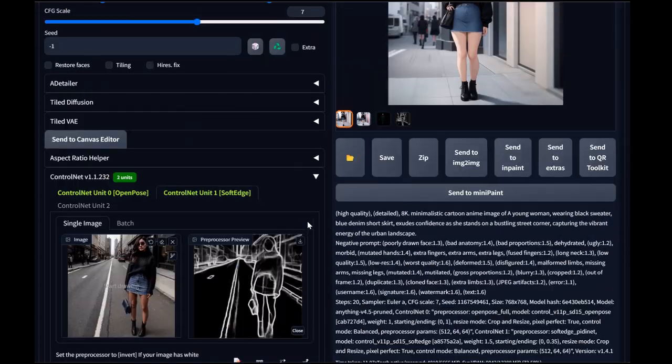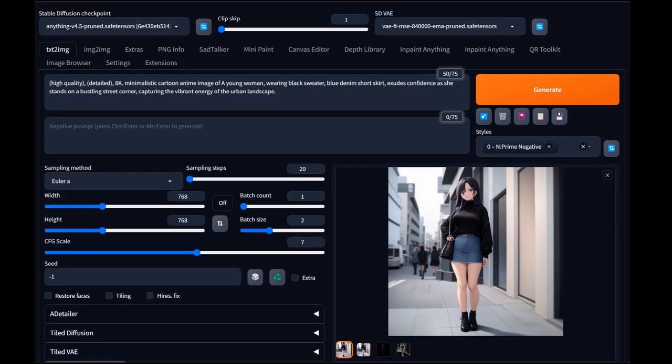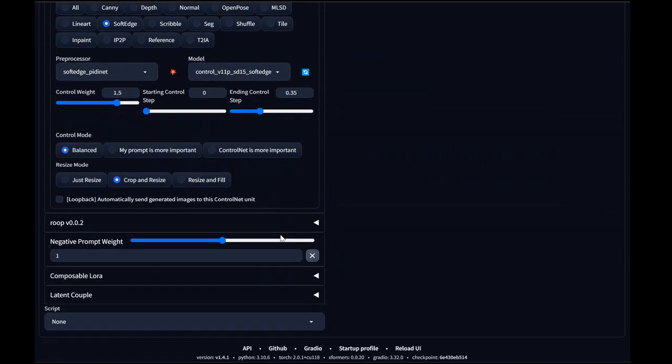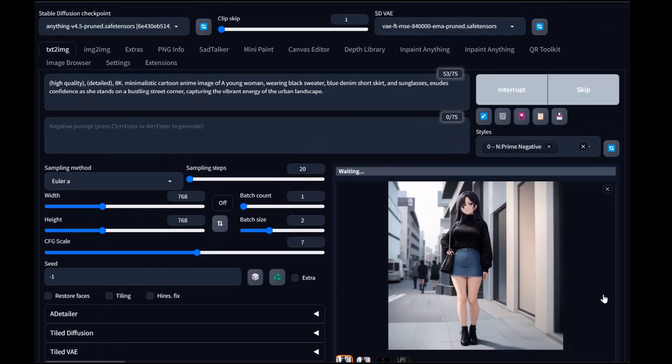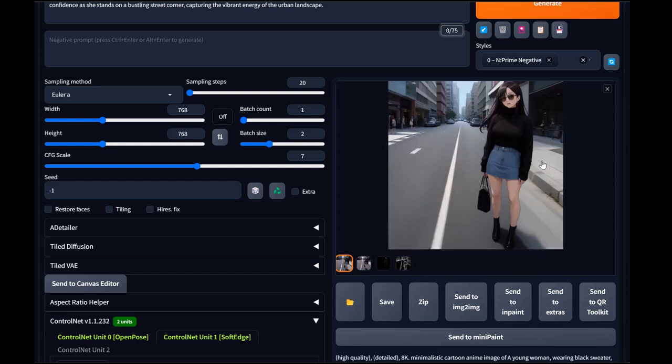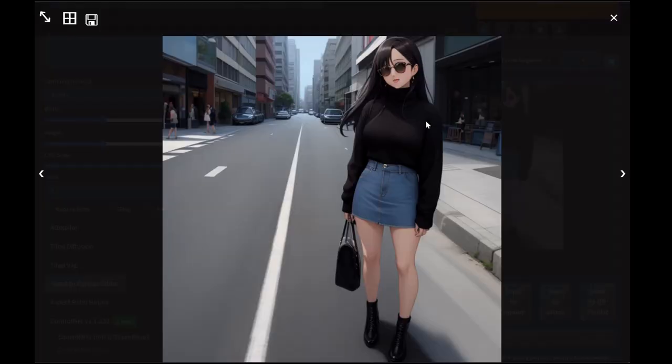Okay. This time we're going to leave the description the same, except we're going to add in wearing a black sweater, blue denim skirt, and sunglasses. And I think that's it. Let's run it and see what it does. And yeah, we got something that's very anime.